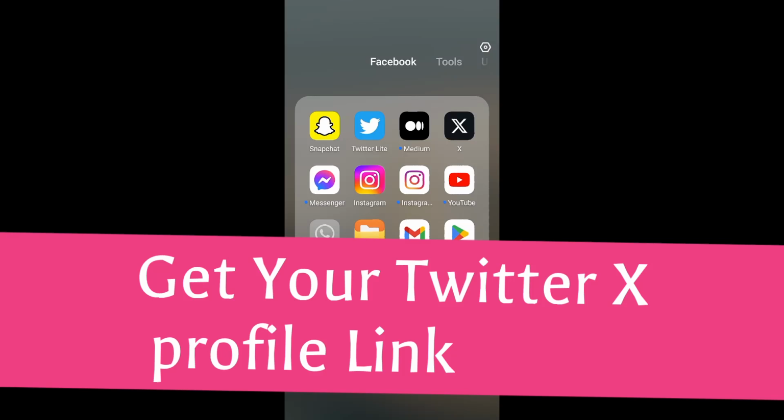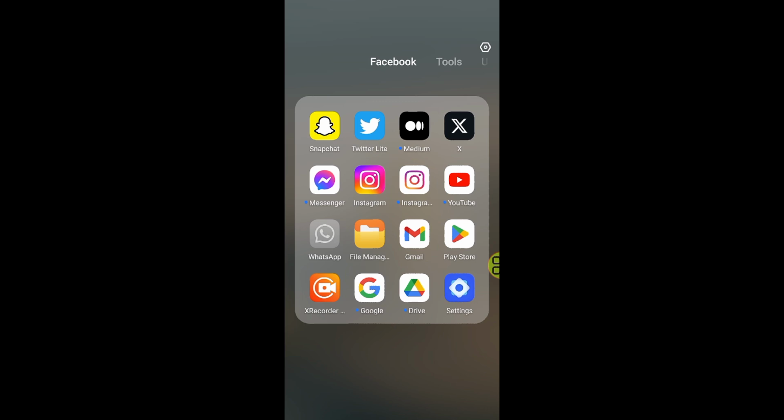How to get Twitter X profile link. In this video, I'll show you step by step how to get or how to copy your X profile link.